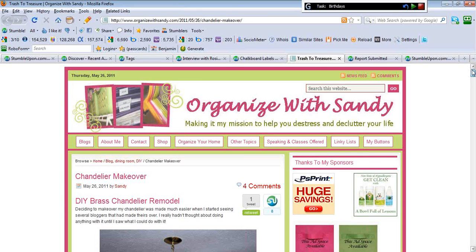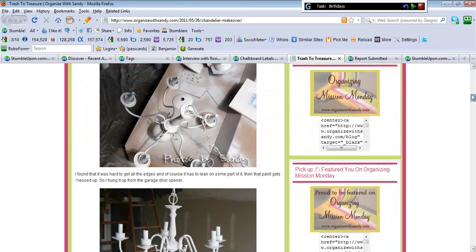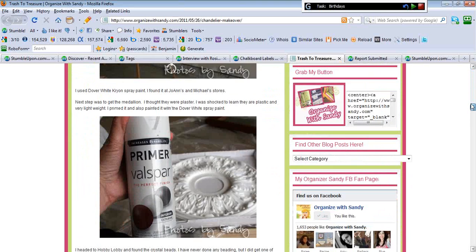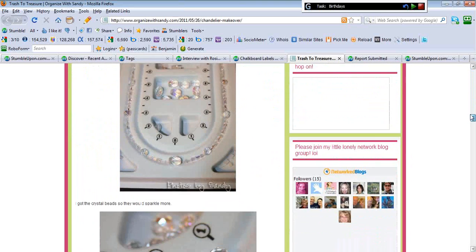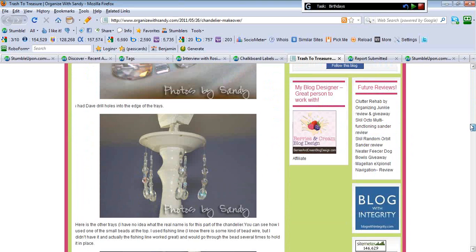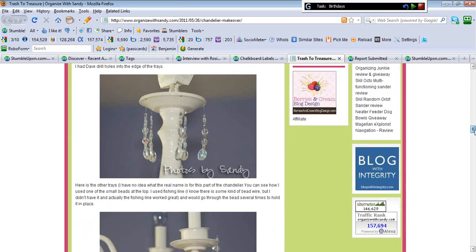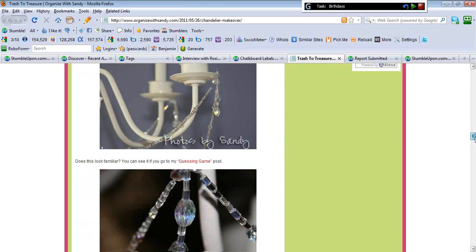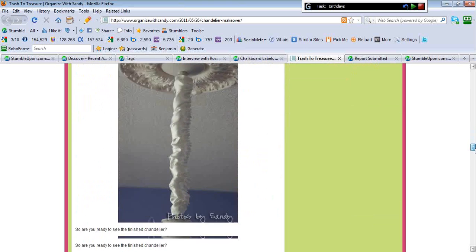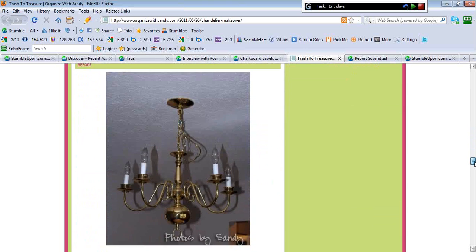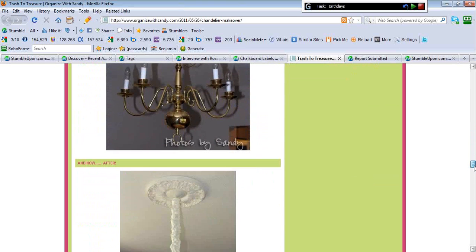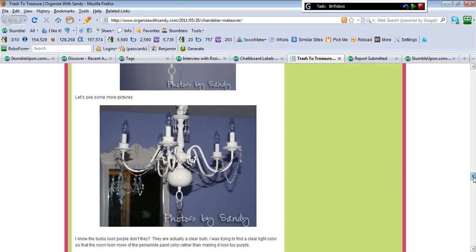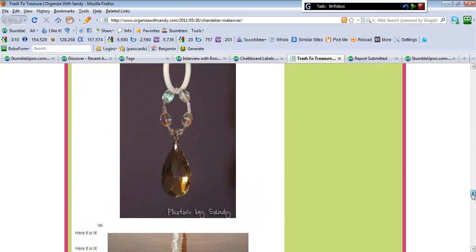Okay, and Sandy. Oh, that chandelier. That came out so nice. That is gorgeous. I love that you beaded it. How cute. Was that your old chandelier? That was your old chandelier. Yeah, that was the brass chandelier. Wow, that came out nice.